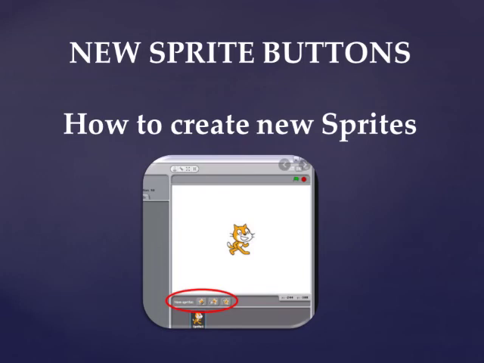Next, new sprite buttons. How to create new sprites. I have already told you in the previous video that we can insert many types of characters in an animated movie. By default we are using the cat as a sprite, but you can also take many characters like animal, transport, things etc. So how to insert or create a new sprite, this portion you will learn in the next video.